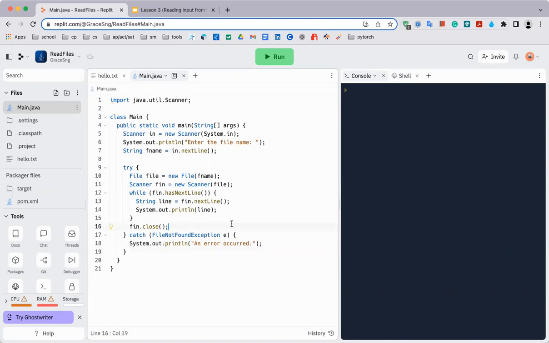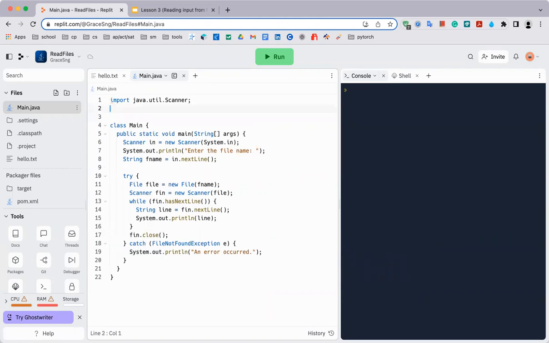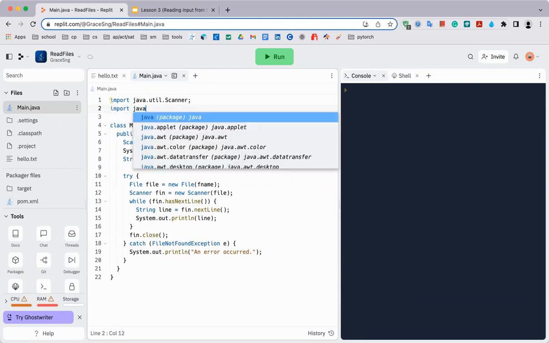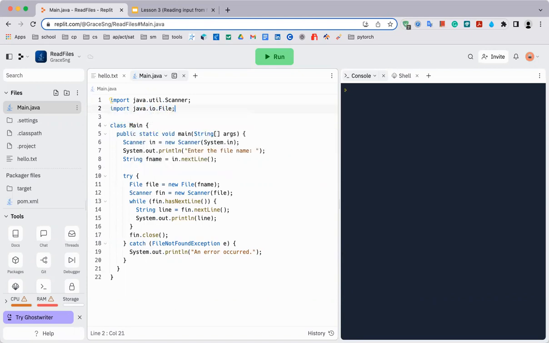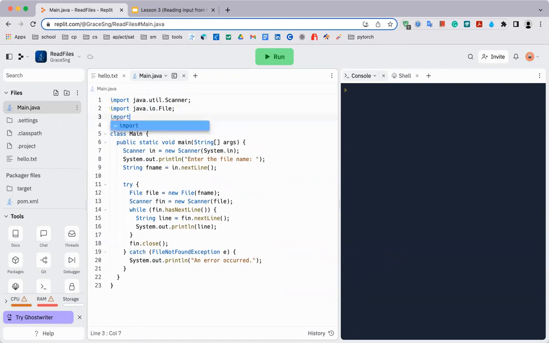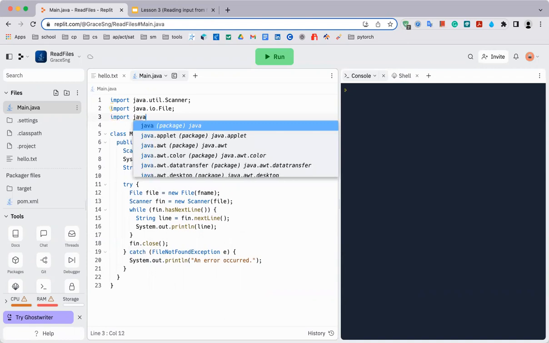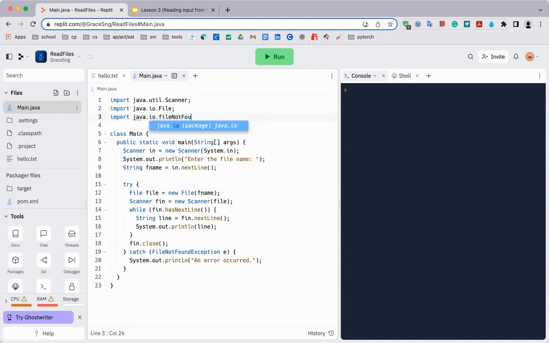All right, there we go. We're done. We wrote a program that can read a file using a scanner. Okay, but before we run this program, we're going to want to do some more importing here. So first of all, we want to import java.io.file. So this IO package stands for input output. And then we also need to import the file not found exception.